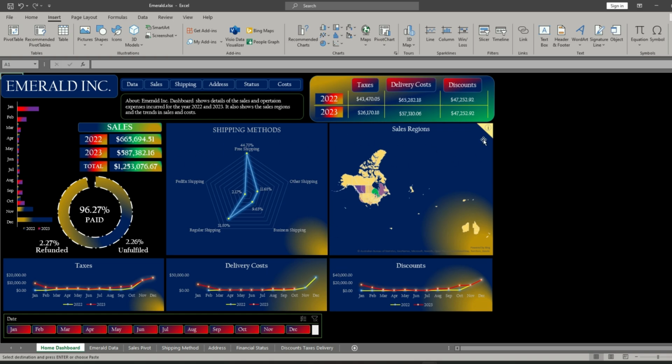This shows the geographical regions where we've sold. So this means that we've sold in the United States of America, we've sold in Canada, we've sold in Australia, and some islands in the Pacific Ocean. Then this shows the trend in rise in taxes, trends in delivery costs, and trends in discounts.